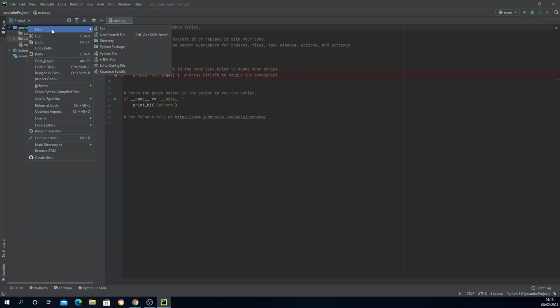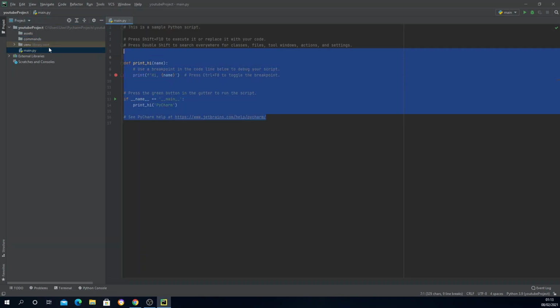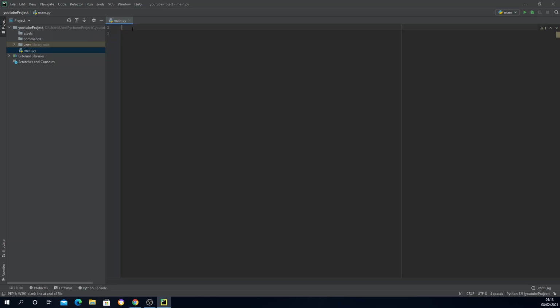The next folder is going to be commands. And that should do for this tutorial and the next tutorial. I'm just going ahead with this from now. And on main.py, what I'll do is get rid of everything from here. And let's get rid of this red. And I'll start importing the libraries.